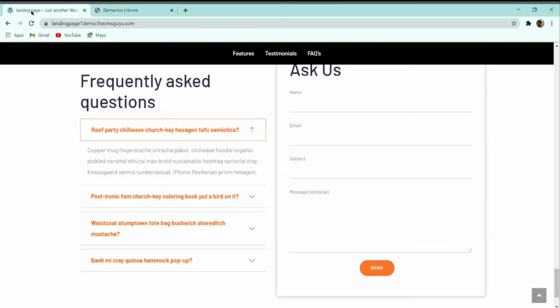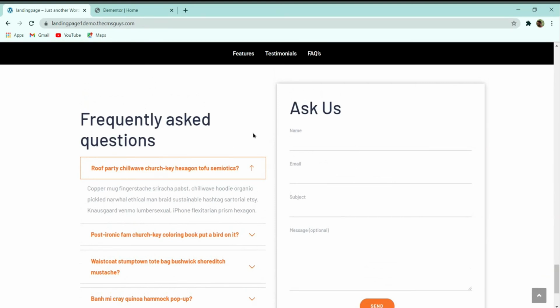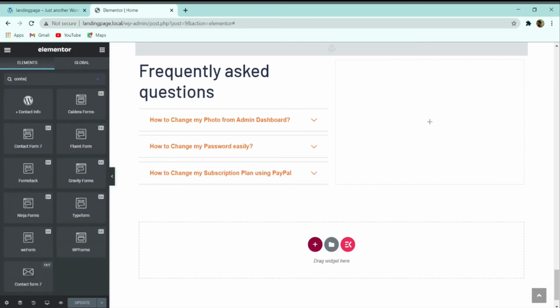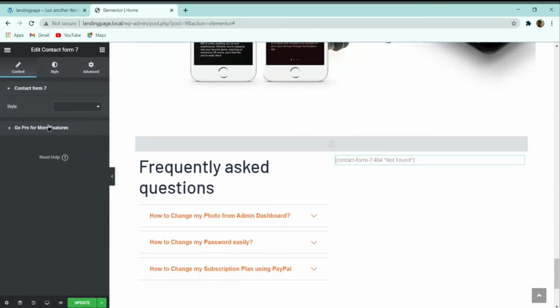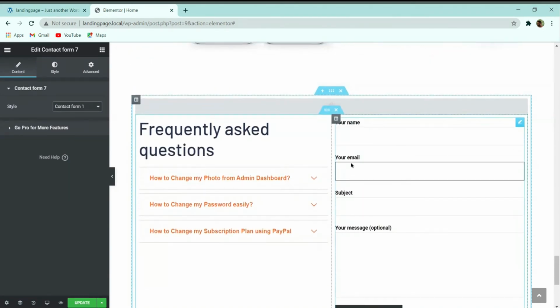So now what we have to do is add this name, email, subject and message option in this contact form. So basically on the right hand side, click on this nine dot, and here search for contact form, and here you can simply drag this Contact Form 7 by Element Kits, and here you can see the style, let me select contact form 1. So this is the demo contact form which is already present over there.